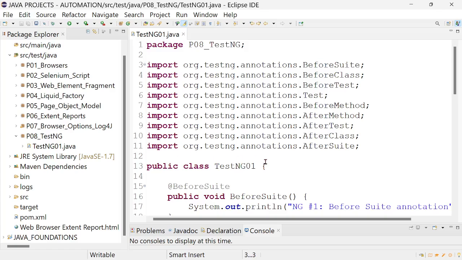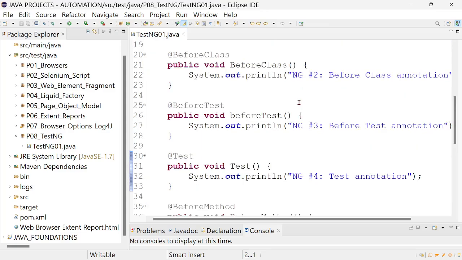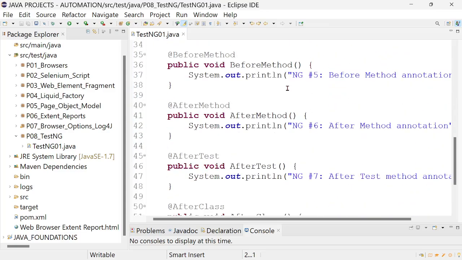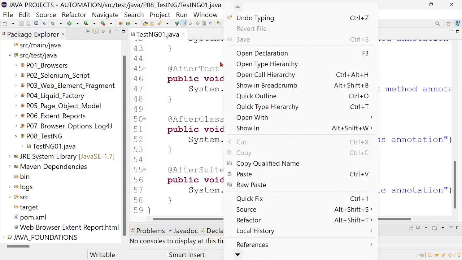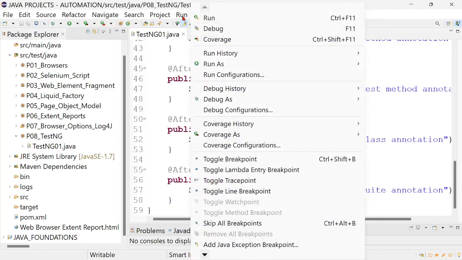They're all imports for TestNG. Now, let's right click at it. Run.